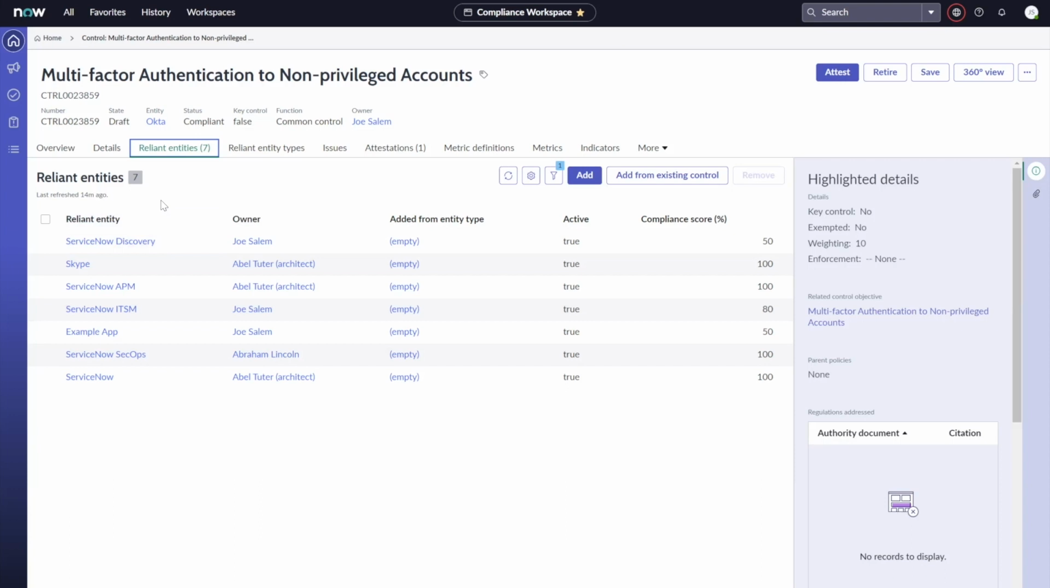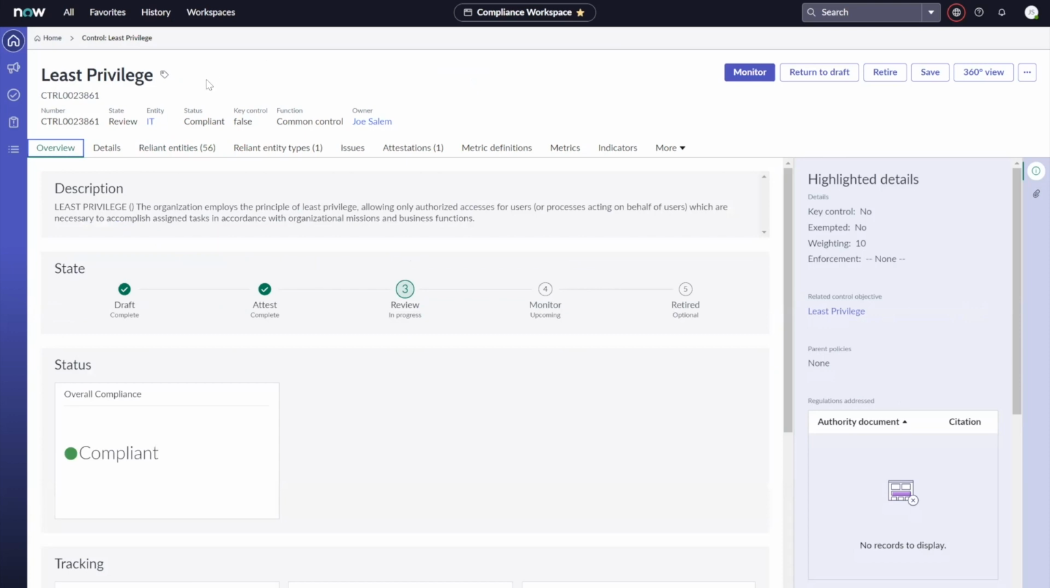And what I've defined is that when I attest that Okta here is compliant with my multi-factor authentication control, all of these systems that rely on Okta are going to take that compliance score. So now I don't have to go in and attest that same thing for all of these controls. They're just going to inherit it. That works the same way with entity types. So for example, if I wanted to apply that compliant status to a whole type of things, I can do that. And I have an example just to show you what that might look like.